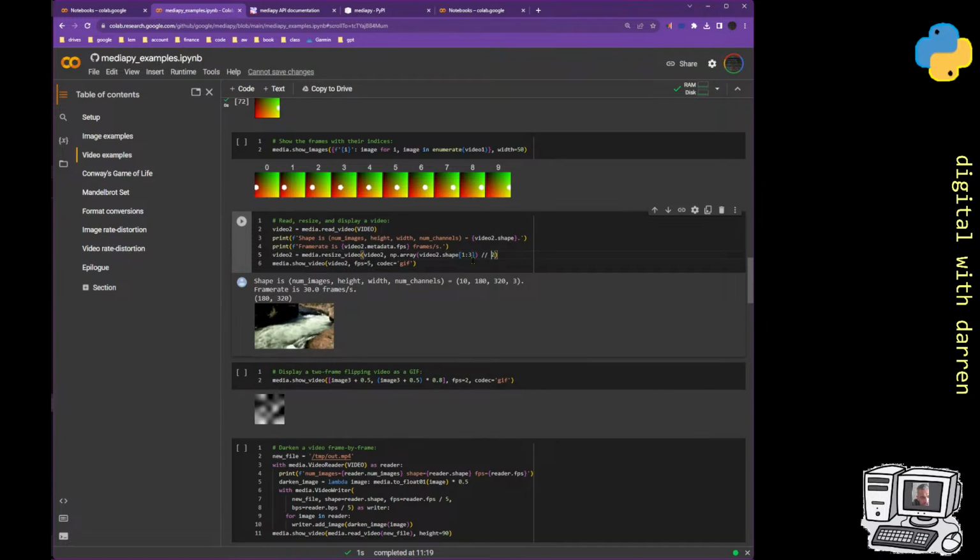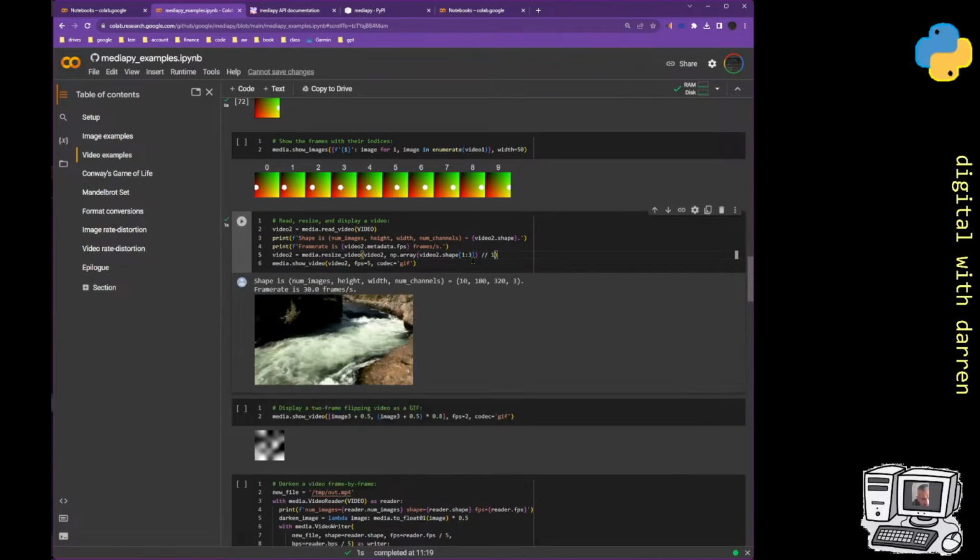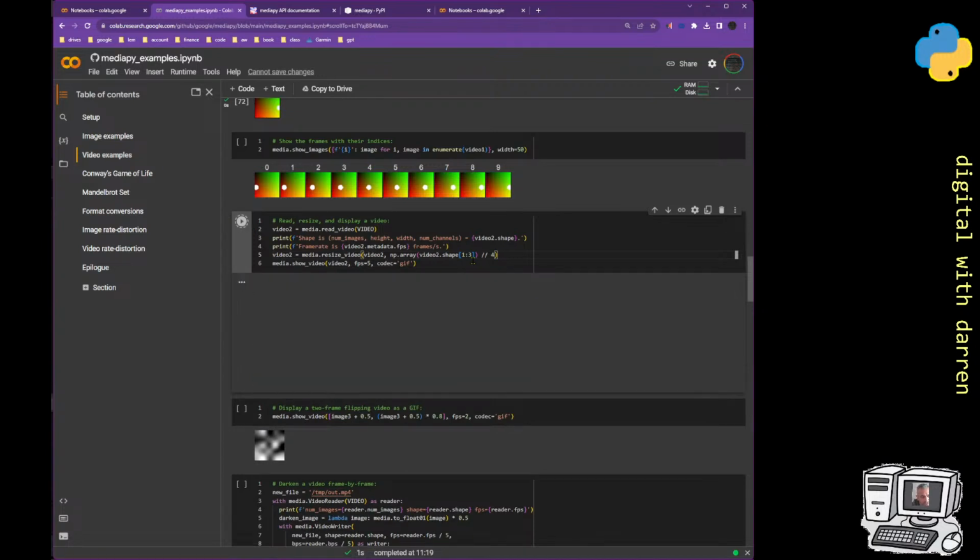And then divided by 2. If we did divide by 1, is that going to give us the original shape? Yeah, it's just a bit bigger. So divided by 4, we'll get this tiny image.